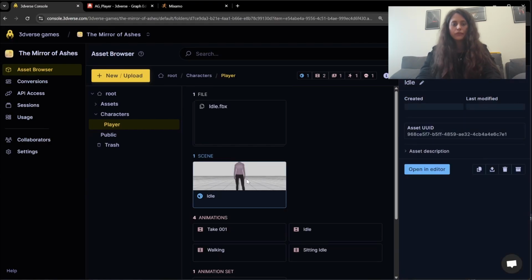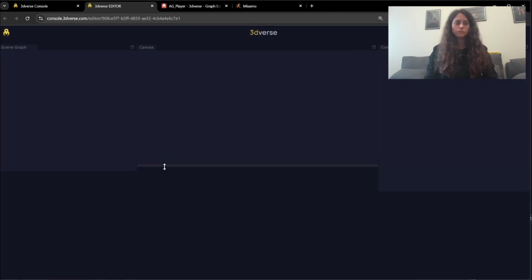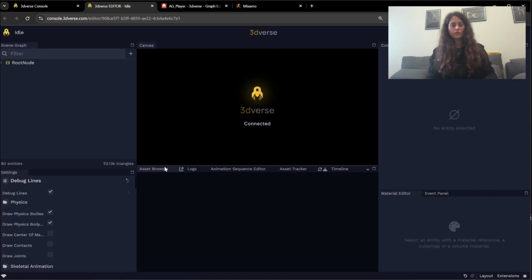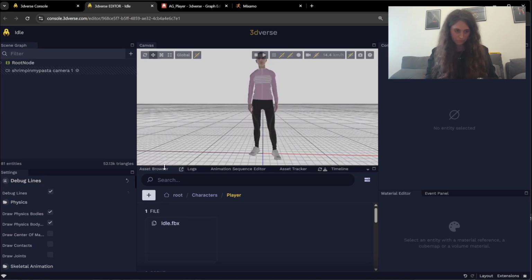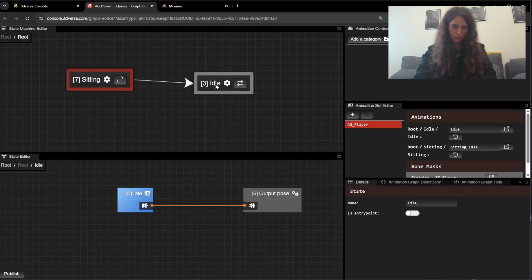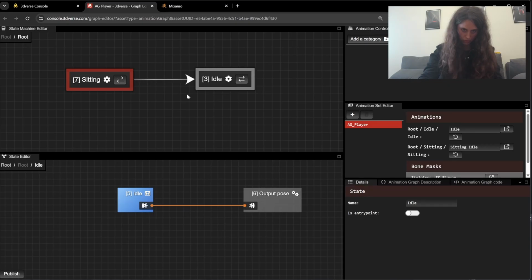So here, now if I open my idle scene, I should see my character be sitting. Yes, and after a while, yep, she goes to idle animation. Perfect. The next thing that we can do is incorporate the walking animation.